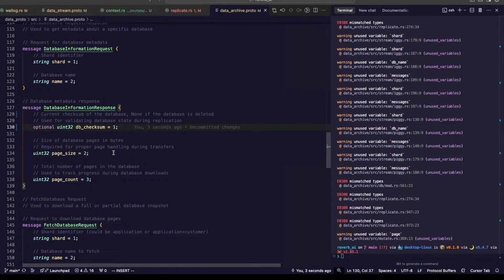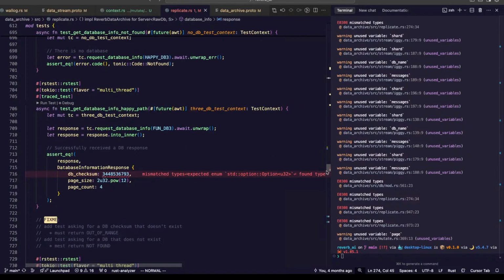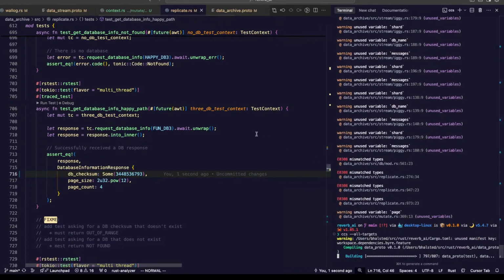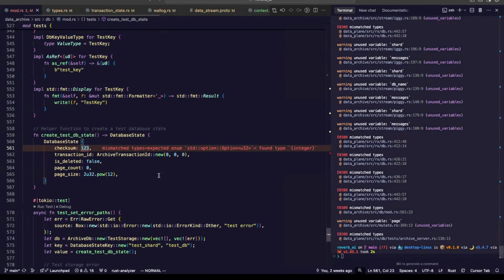Good. Good. Should now match. Good. These changes are just going to cascade. It's going to be rough. Well, maybe not rough. It's going to take a moment.